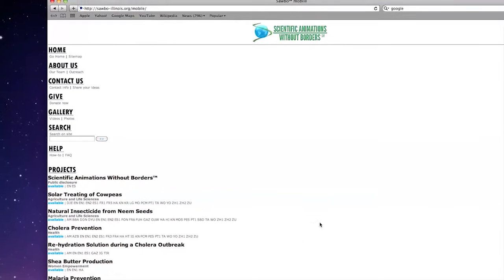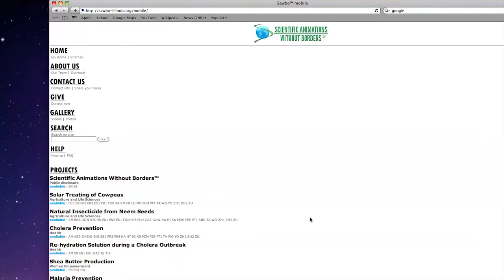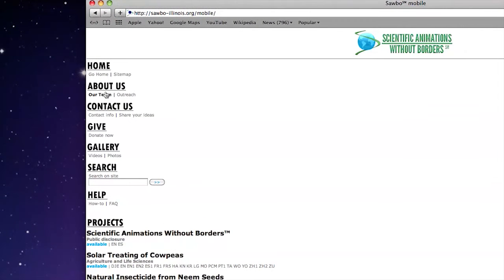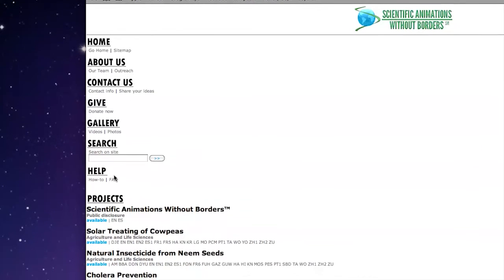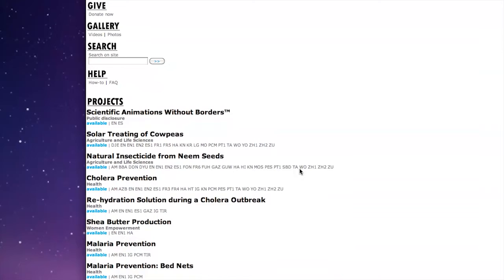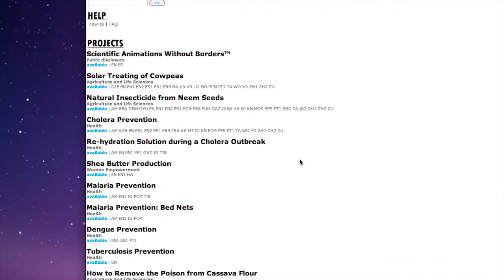Now, as you see, as it comes up, it's a very simple, straightforward site. And you can go home here. There's a site map, information about our team, outreach, and some very basic information about the whole overall program, how-to information, fact information. Now we move down to the projects because this page is really set up to make it very easy for people to download given particular videos in a language they're interested in.